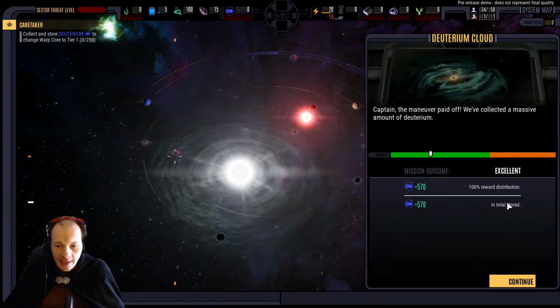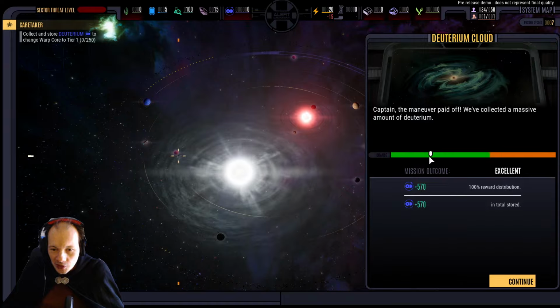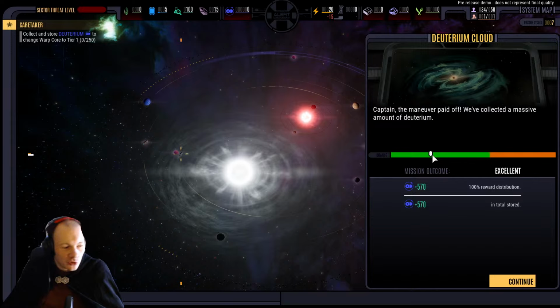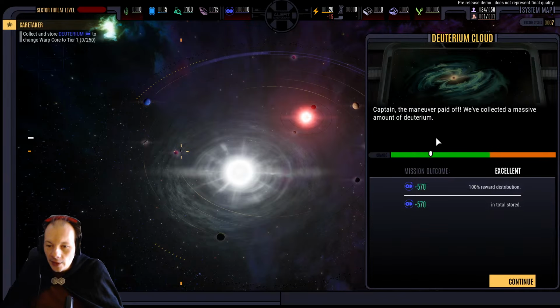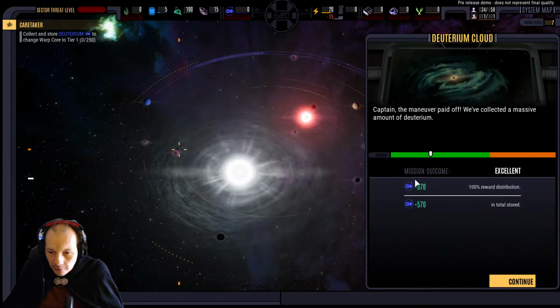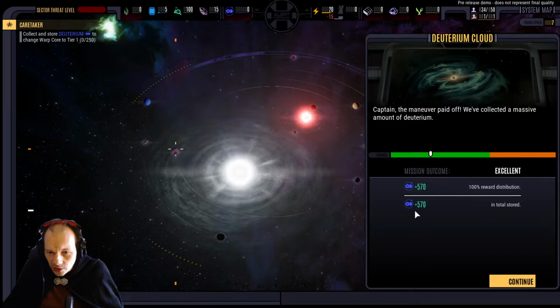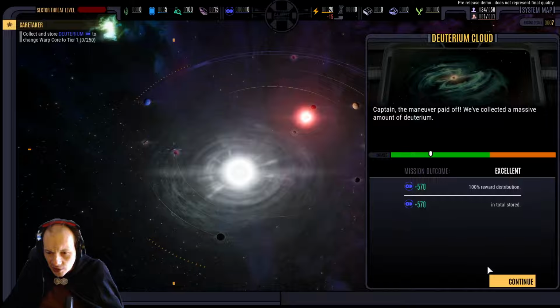Don't go. No. There we go. Nice. So that thing just wobbles. I'm not sure what this is determined by. Is this random or does it depend on some kind of skill maybe? I'm curious. Captain, the maneuver paid off. We've collected a massive amount of deuterium. Massive. So let's look at the exact amount then. 100% reward distribution in total stored. I think this was exactly what it said. Do we now have... No, we have 570 here.